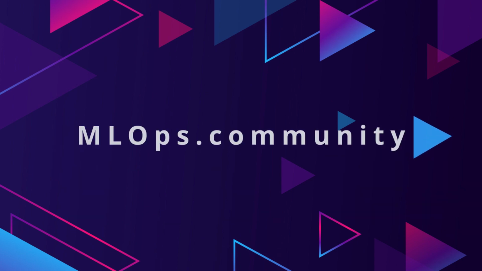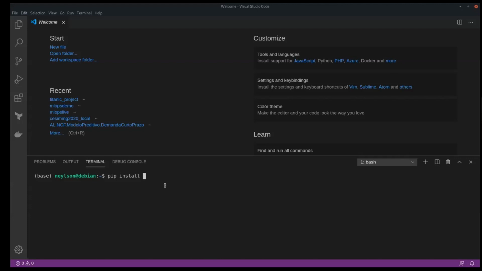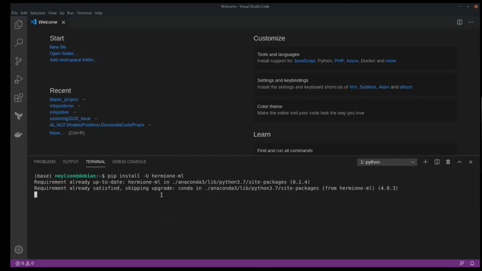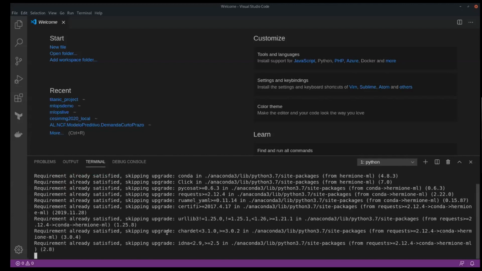So to start, you just have to do a pip install. I'm going to use a trace U to update if you already have it. Hermione trace ML. So it's on PyPI. You can install it from there.